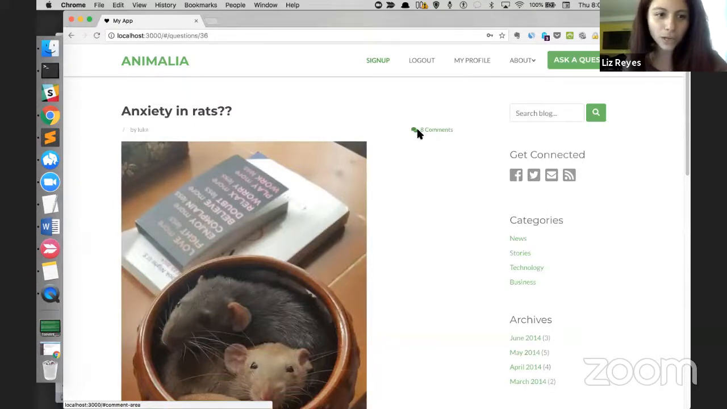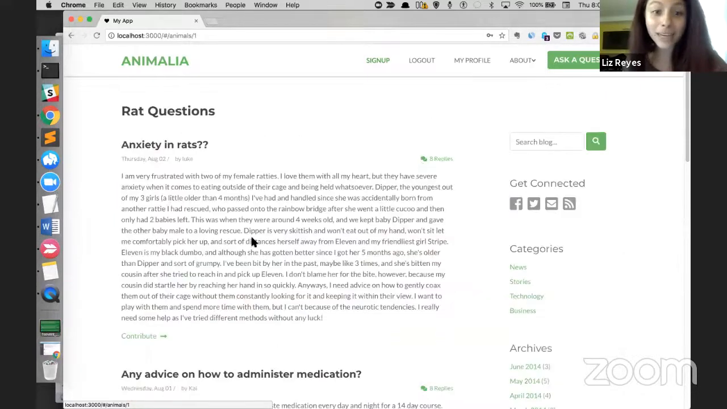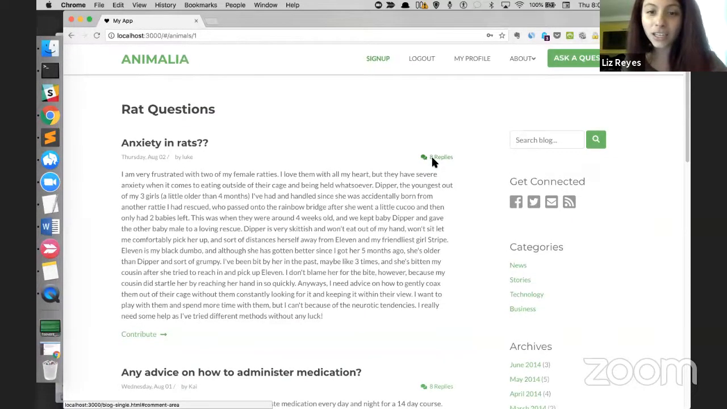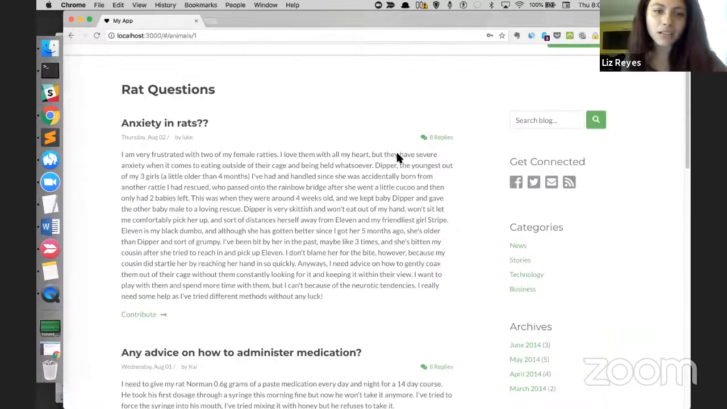When you go to one of the question pages, you can see how many answers each question has. This is actually not functional, it's just hard coded. It would let you know how many replies a question has had, and that it has enough replies and nobody else needs to reply.